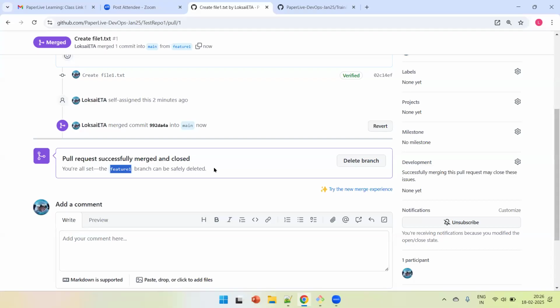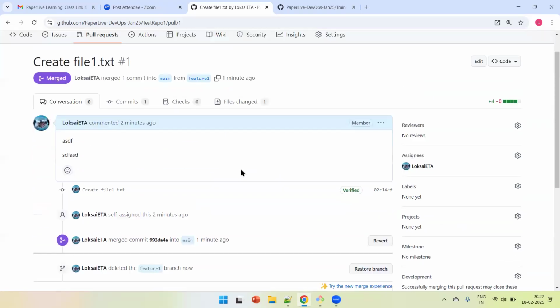If you want, you can create a new feature branch from main branch, that is secondary. But at this point of time, do you still need this feature branch? No, not required. So it is giving a message like you're all set, ready, and the feature one branch can be safely deleted. If you want, just click on this delete branch. That feature branch will be deleted now.